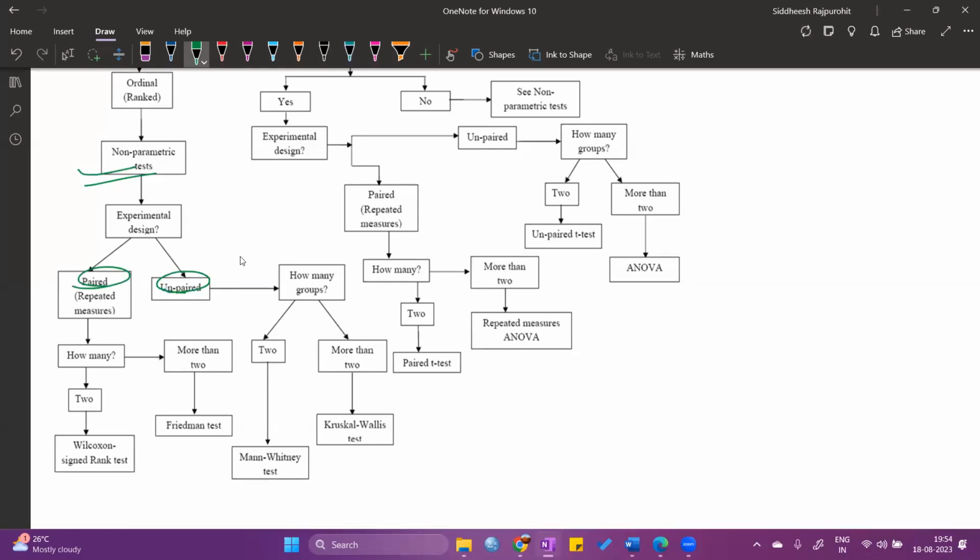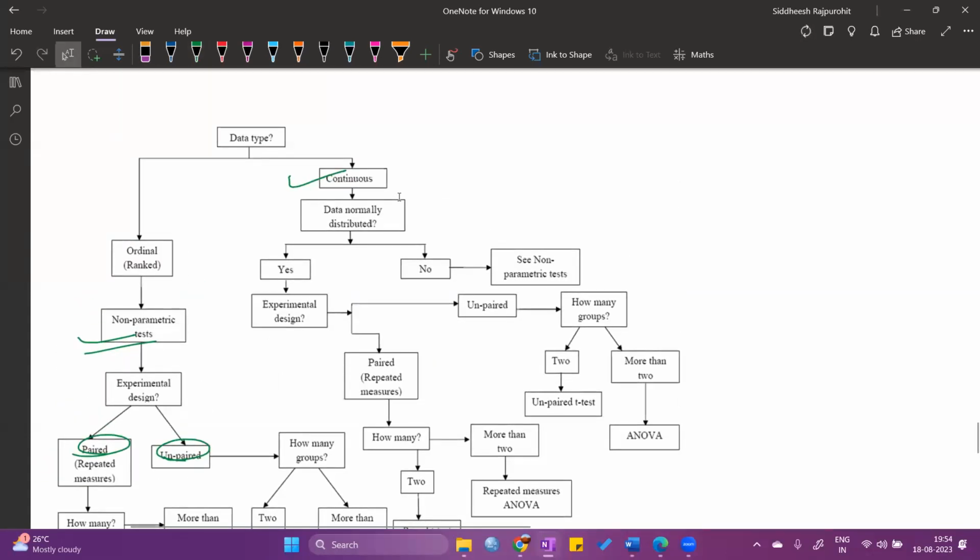If it is paired, then how many groups are there? If it is 2, directly go with the Wilcoxon test. If it is more than 2, apply the Friedman test. The same thing we have to follow for the continuous variable.